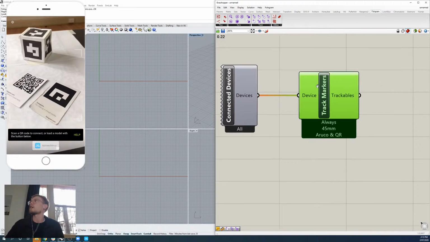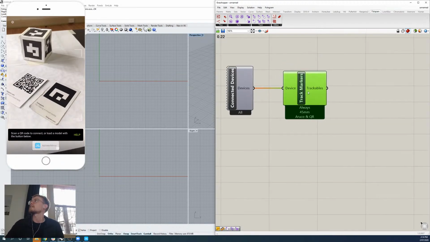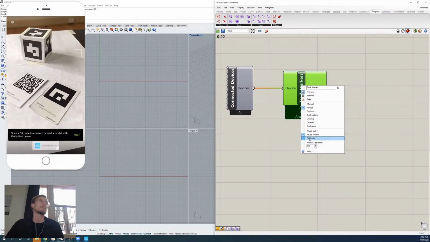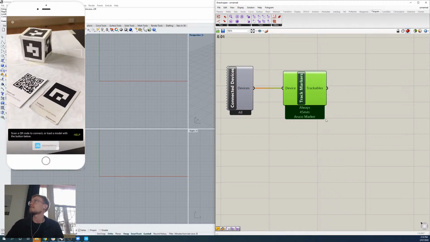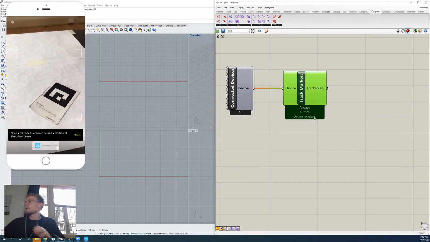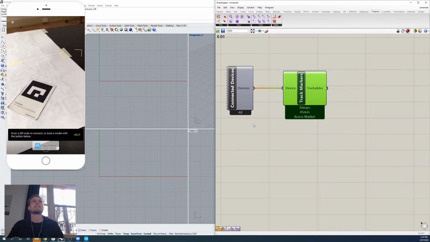To access these options, we can just right click on the track markers component. We're going to leave our track marker as always at the moment, and I'm just going to turn off QR code. We're not going to track the QR code in this situation. So we're just going to have always on, 45 millimeters and Aruco marker. I'm actually going to remove these extra pieces out of the way for now, and we're going to focus on just tracking this Aruco marker itself.